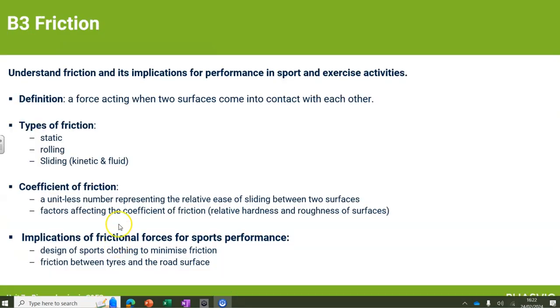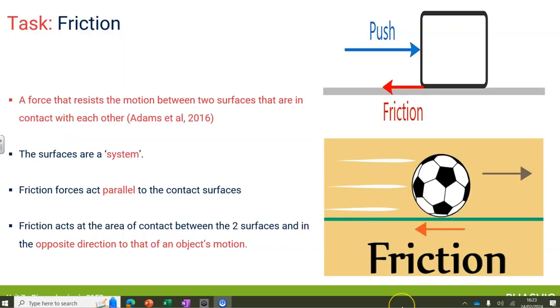So first of all, the spec requires us to understand the definition of what friction force is, different types of friction, a little bit of maths in terms of the coefficient of friction, and how we within sport and exercise science might use or try to reduce friction force. So let's first of all look at what friction is.